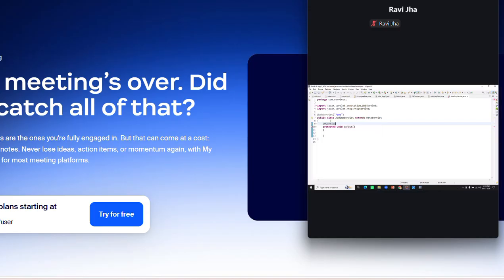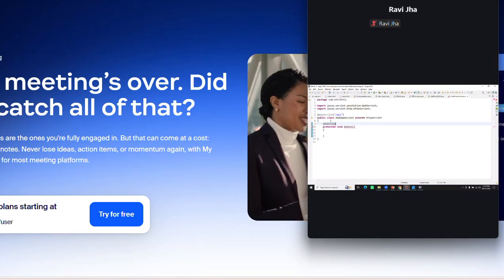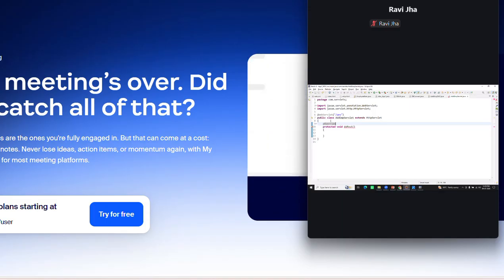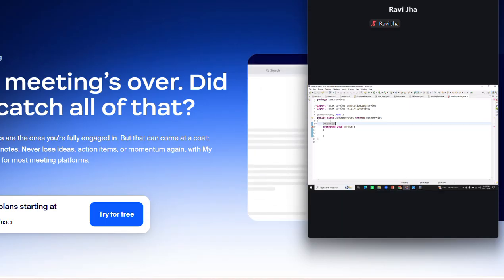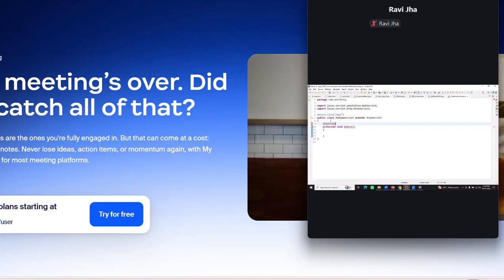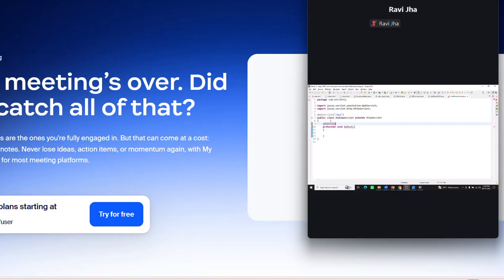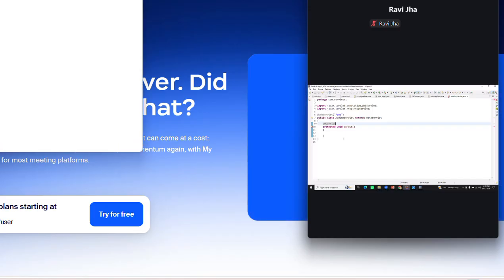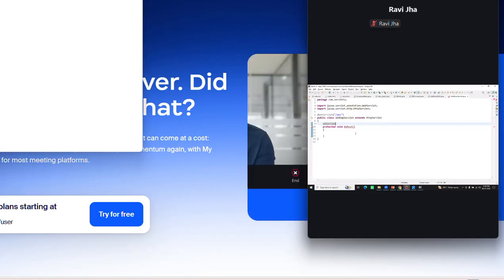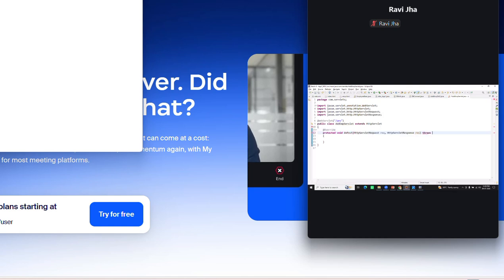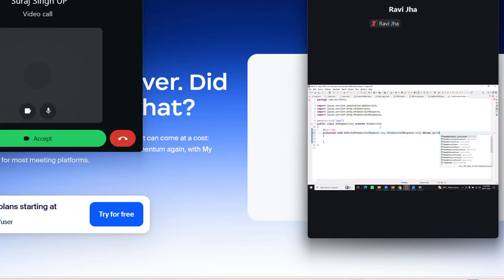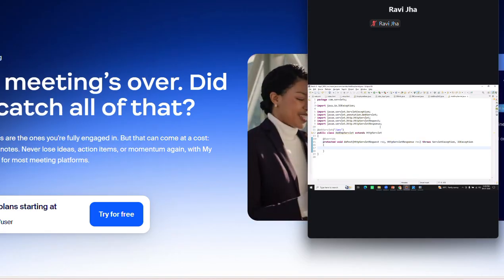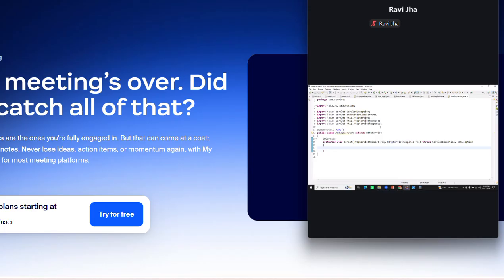The doPost method is a parameterized method. How many parameters? Two. What are those? Request, HttpServletResponse. Now, here I'm going to write ServletException, comma, IOException. Okay.